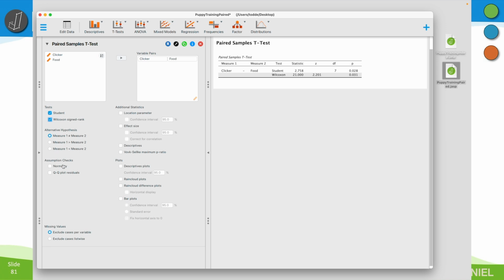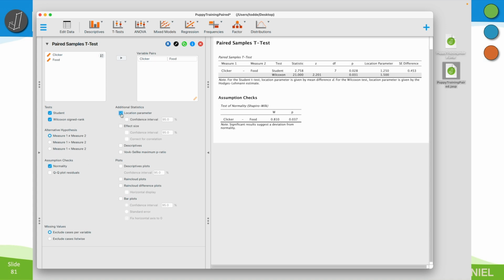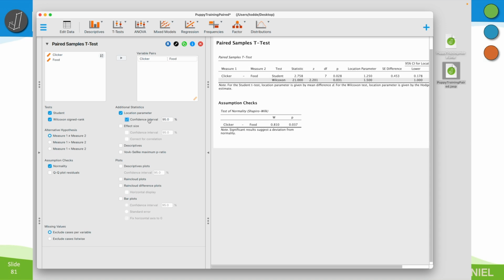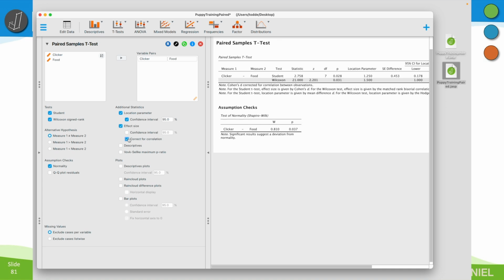Under assumptions checks, let's get normality. And then for additional statistics, location parameter, confidence interval of 95%. Let's get our effect size, and we want to be sure to correct for correlation. I'm going to explain that later. But right now, just get the effect size and correct for correlation.